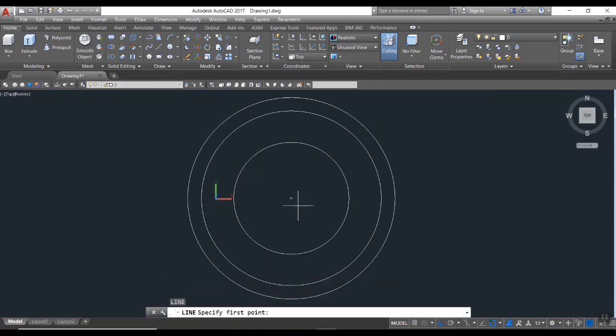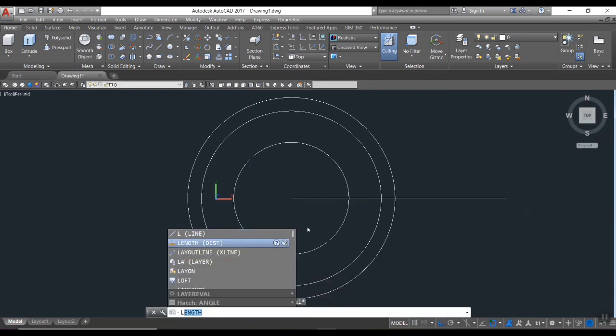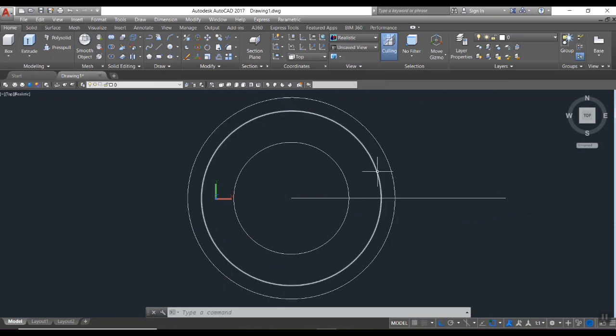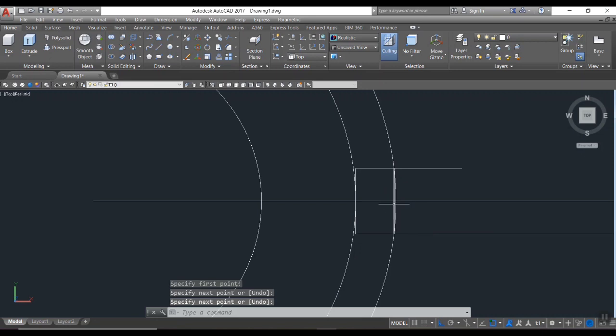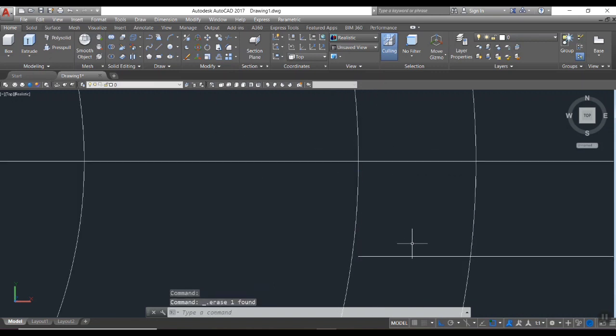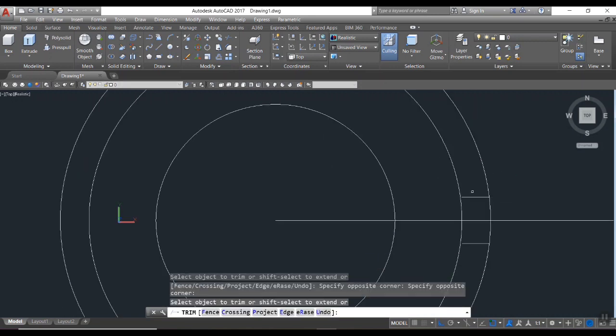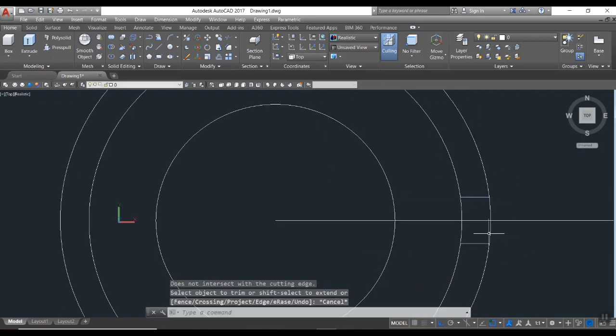Connect quadrant points of outer circles. And draw 5 units of set line for both sides. Now trim all unwanted lines. And extend the lines as shown.